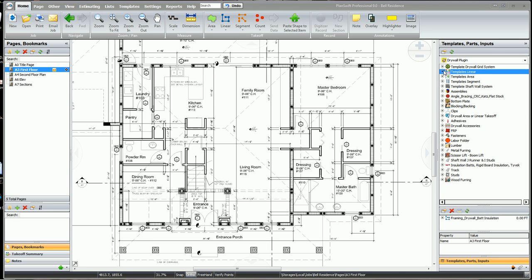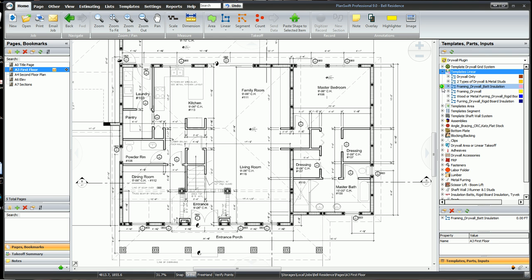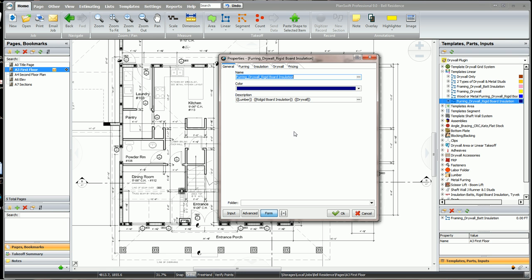These are linear templates over here. So if I use the furring, drywall, rigid board insulation and I click on this green button, this form window is going to open up and I'm going to put in here in the name exterior wall. And I'm going to put the first floor folder. Be the folder I'll put it in. You can change the color of the wall to whatever you want. The description will automatically be filled in as you pick your parts.